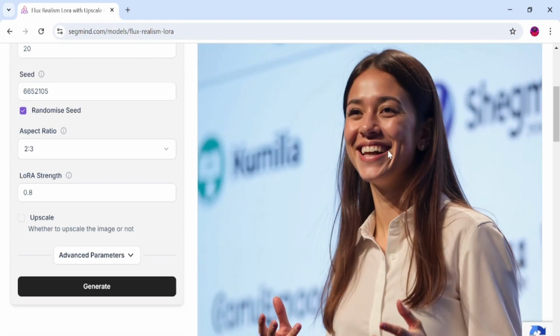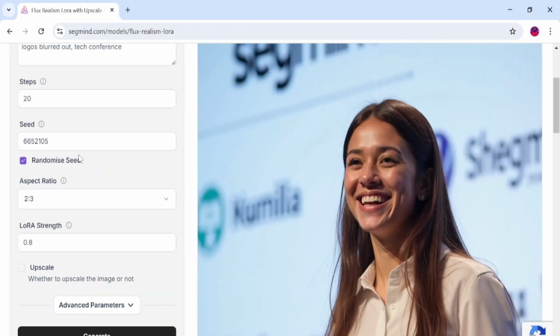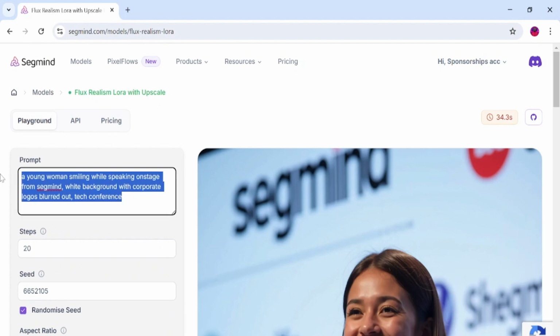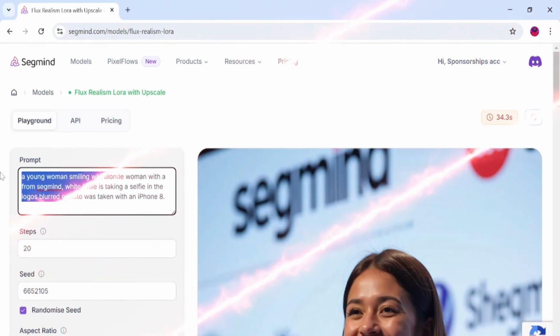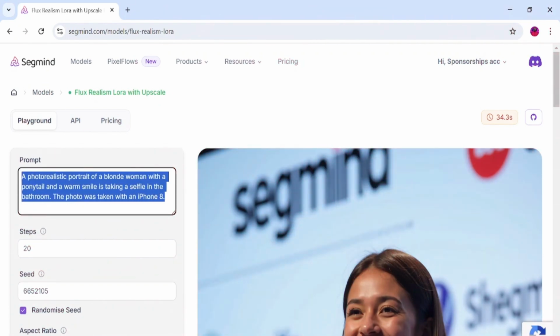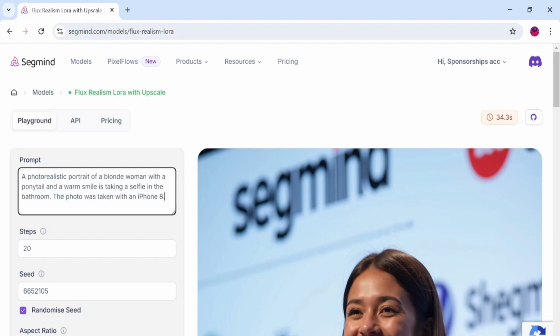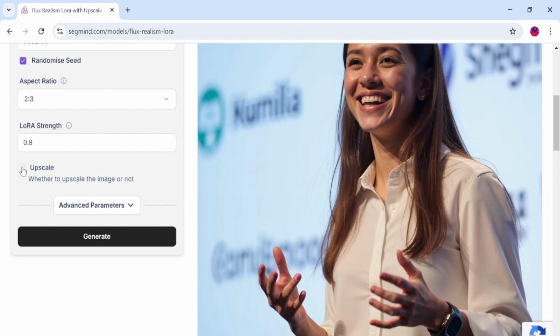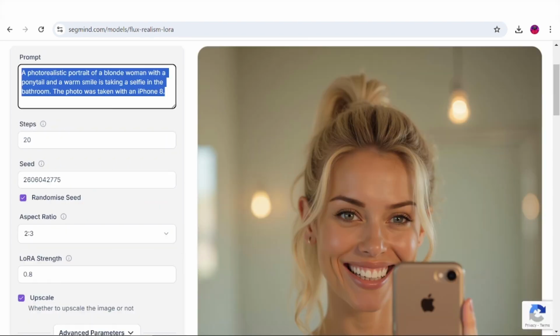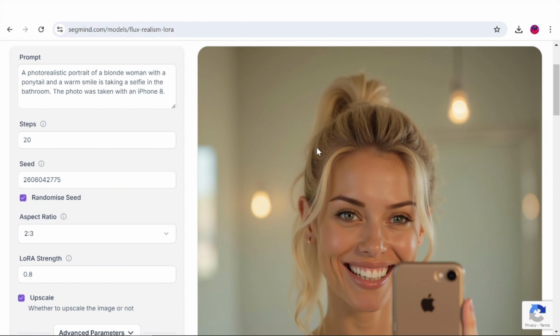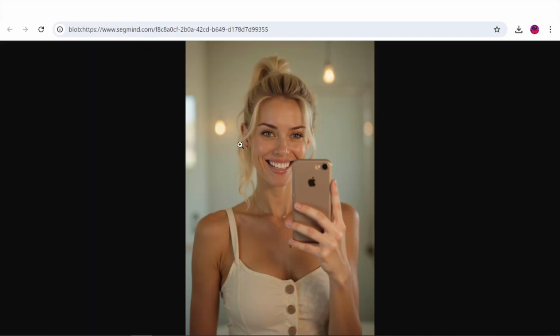I already have a prompt in mind that I want to use, which includes three main keywords that bring more realistic results. Here we are now with the prompt, which combines three key keywords: photorealistic, warm smile, and photo taken with an iPhone 8. Let's scroll down, enable the upscale option, hit generate, and let's see the result we get. Here are the results, and I'm once again speechless and terrified by how far AI has come and how far it is yet to go.